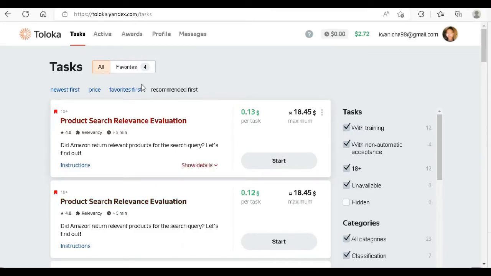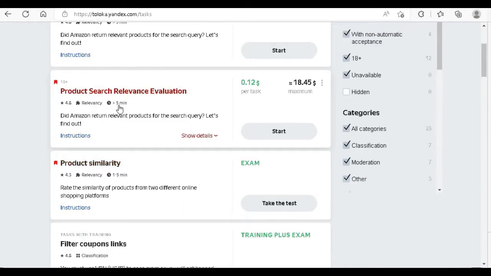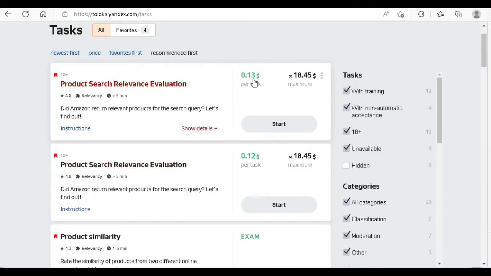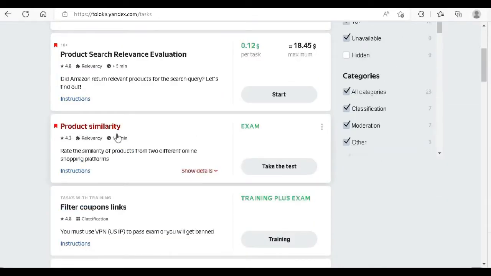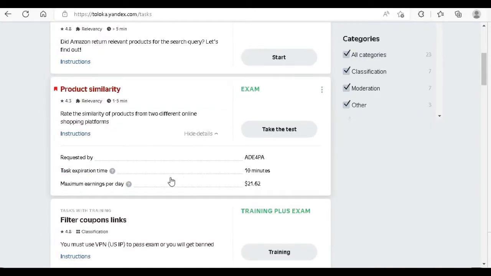So go to your web browser and type in www.toloka.yandex.com. That is our website for the day. It's called Toloka. Maximum earnings per day. And then you can see the earnings per task. And then in each and every task, there's instructions showing details. Take the test, okay? So for example, with this one, when I click on the show details, it shows that maximum earnings per day for this task is $21.62 in just 10 minutes, okay? Task expiry time is 10 minutes. So these are super, super easy.